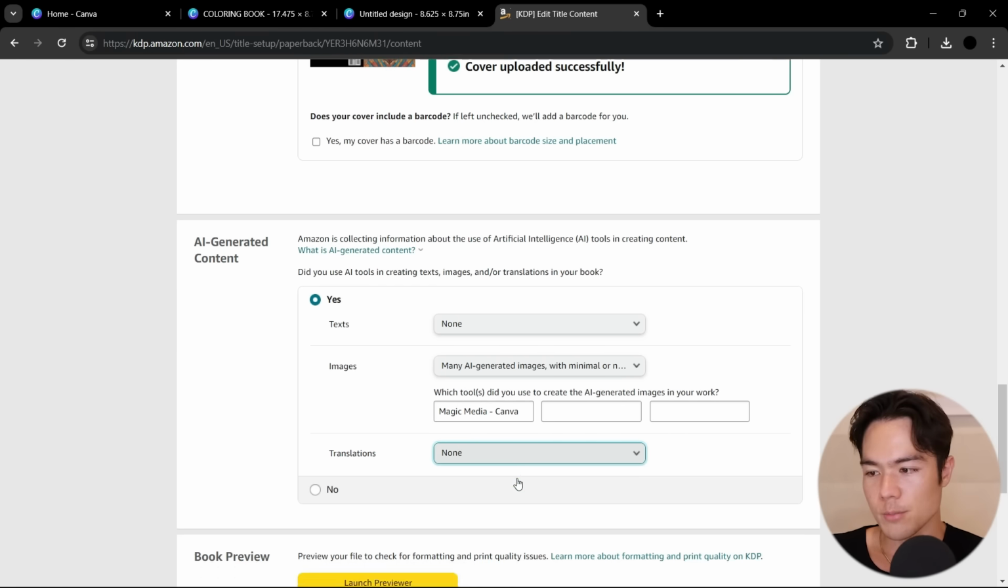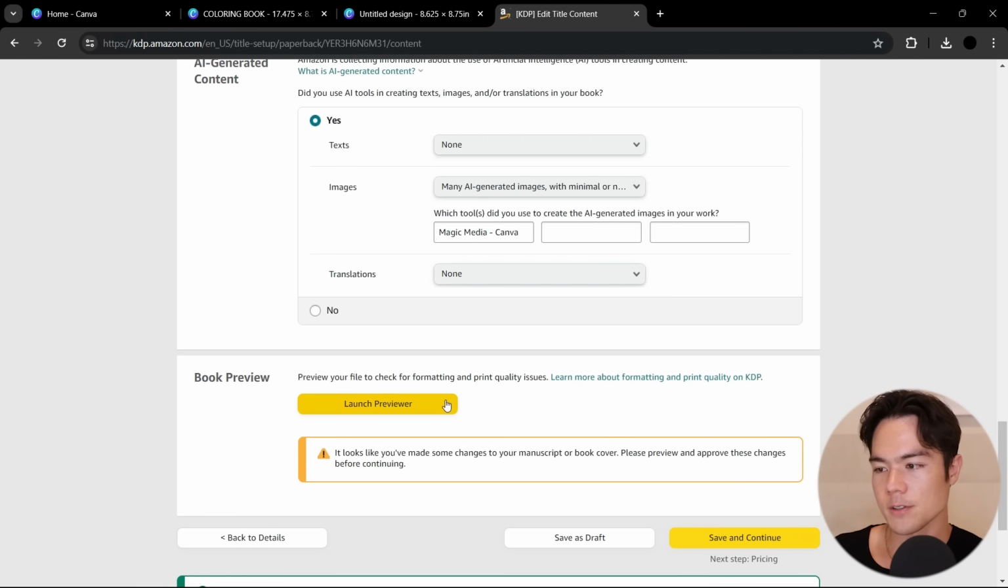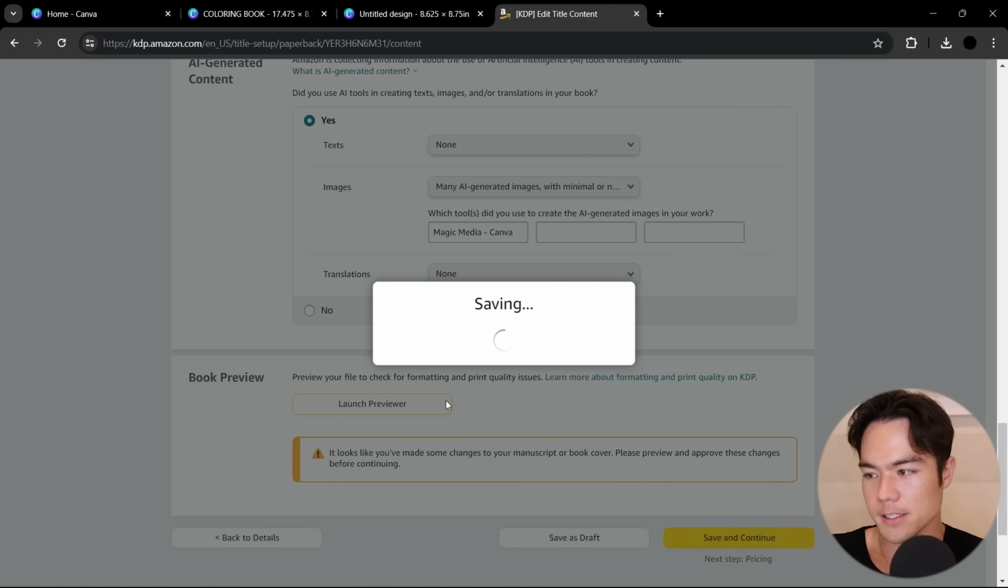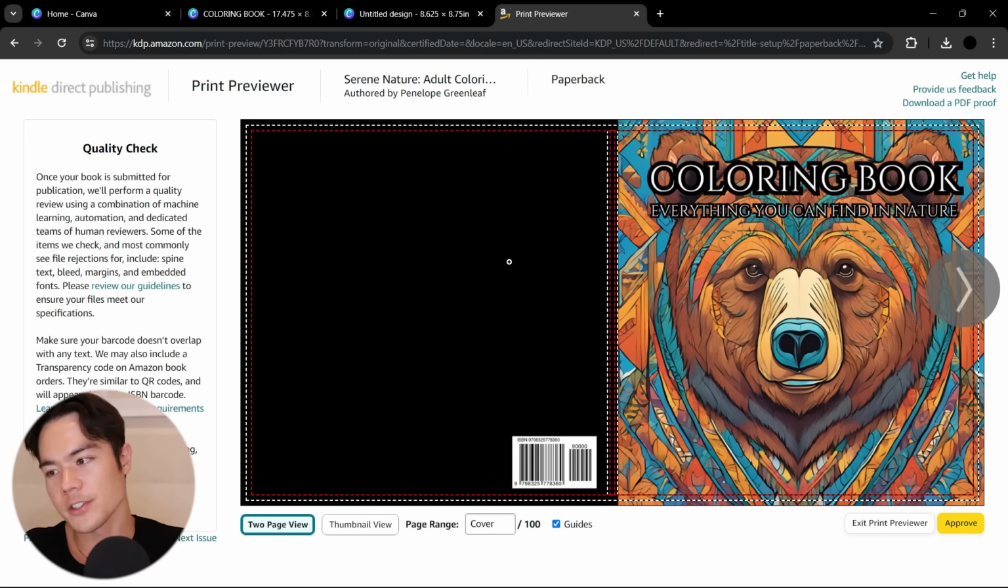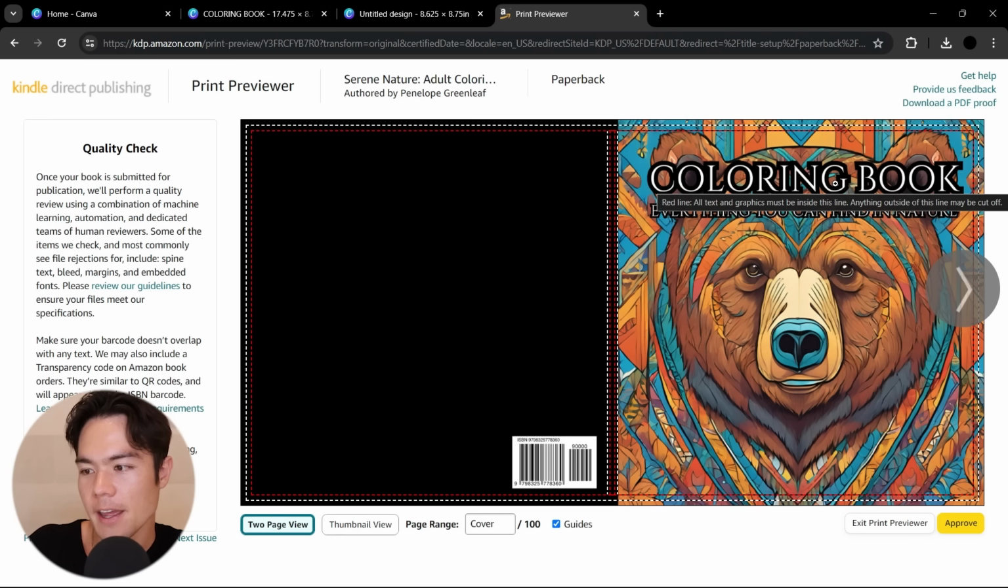And now it's the book preview. So let's click on launch preview to see what it looks like when it gets printed as a book. So this is how everything looks. For the cover, it's just complete black on the left, and the photo on the coloring book takes up the right. And this is what I've been trying to do, so it's all good.